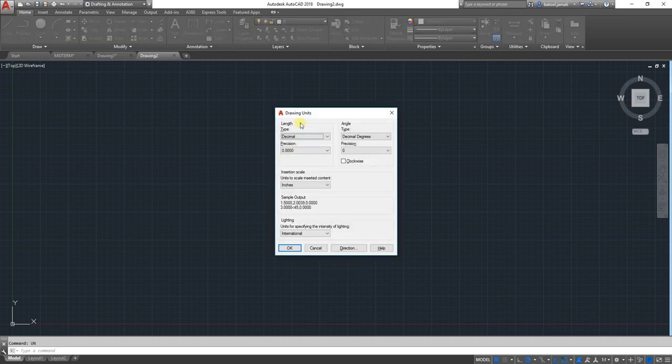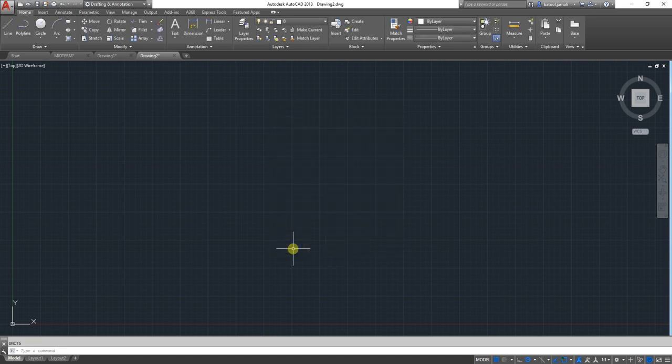Here you will get your drawing units window and you can change the intersection scale to millimeters. Then press OK. Now the units are changed. Then you need to save your file according to the format given to you.